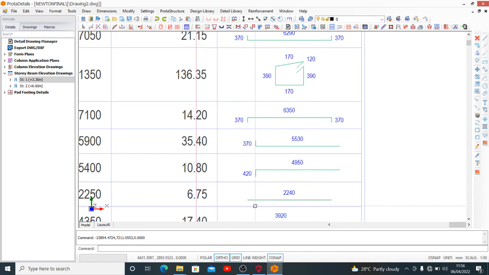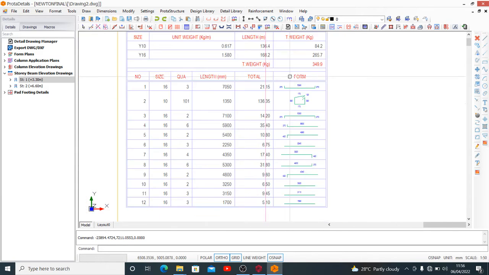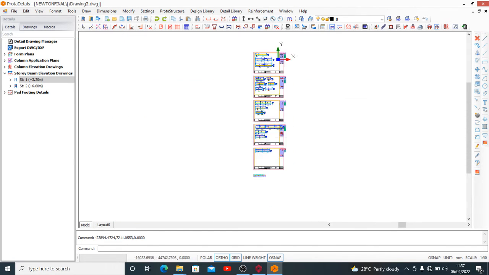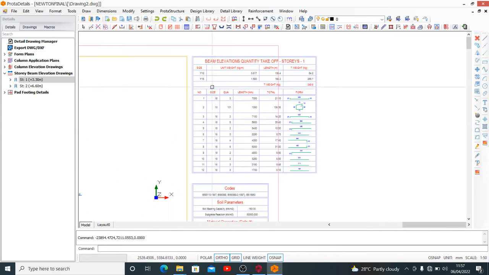This is a straight bar 2240. Right, so this one has provided you all that you need on this bar bending schedule report. And also there is something I will show you.